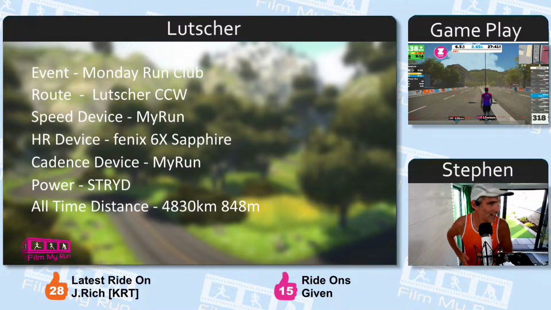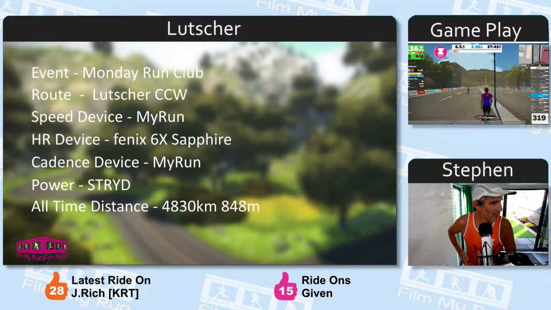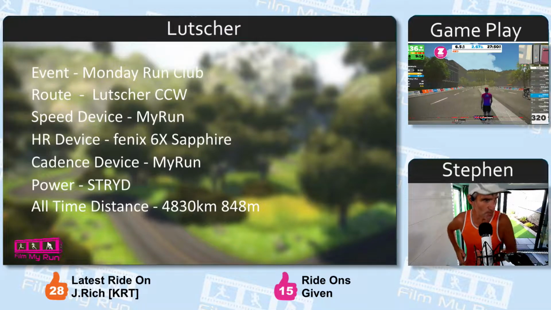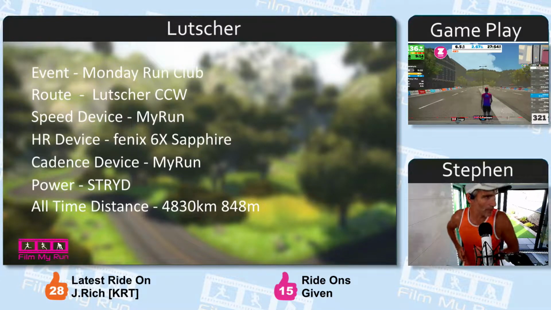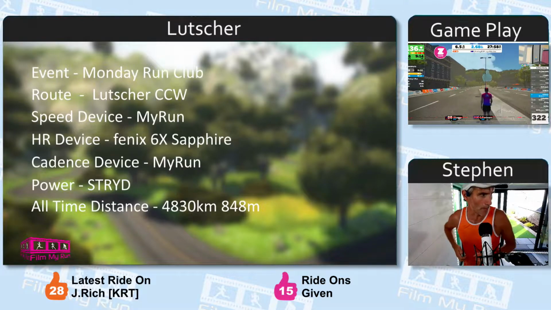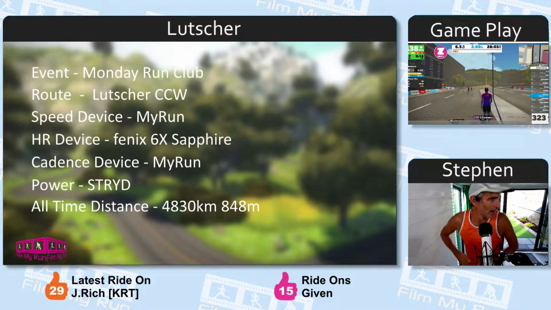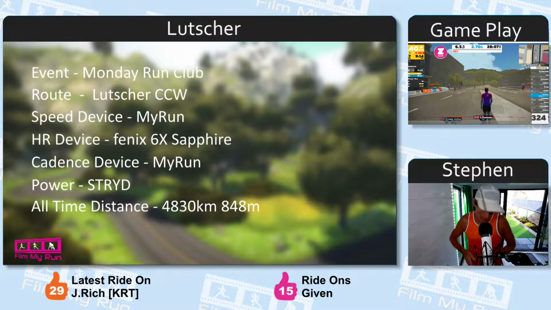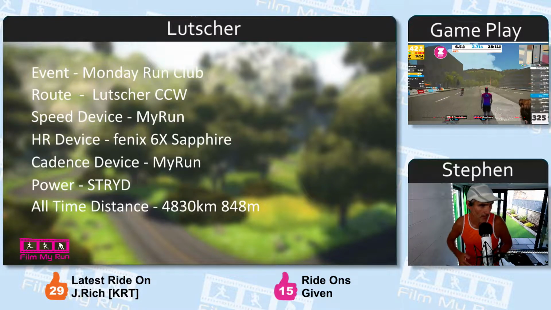So that's the state of play. I have got the Stride foot pod on, but I'm not measuring power because it's pointless on a treadmill. Going at 12% incline, power will be completely wrong. Cadence is from the Myron treadmill, speed is from the Myron treadmill, heart rate is on the Phoenix 6 watch, and we're on the Lutcher counterclockwise route. I've no idea how to pronounce that, to be honest with you.